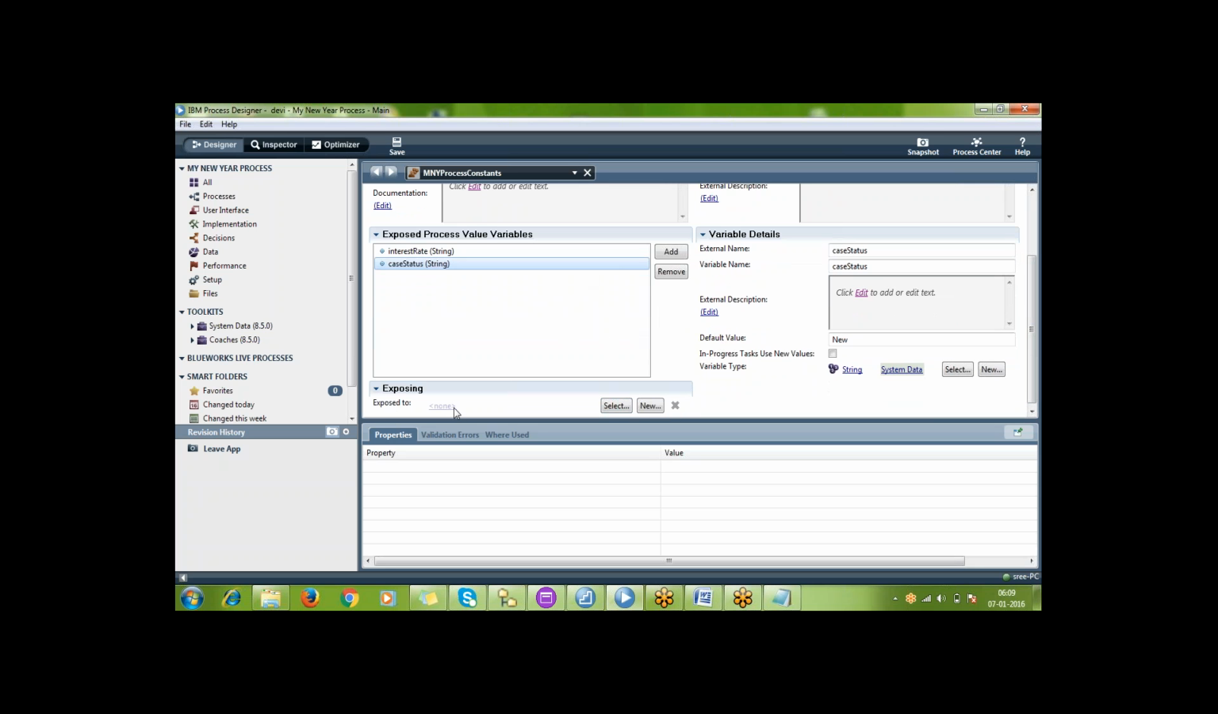Here there is something called exposure to, so you always have to expose this to the administrator. Only then, during runtime, if the business asks the BPM administrator to change the interest rate, the BPM administrator can change this. But first he has to see what you have created, so the EPV should be exposed to the admin.